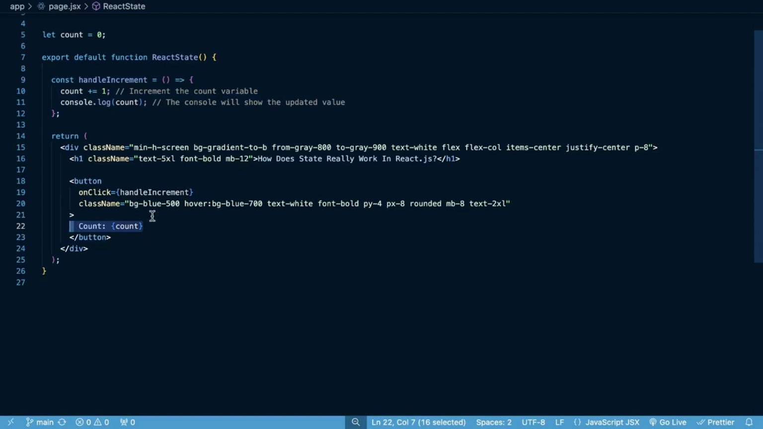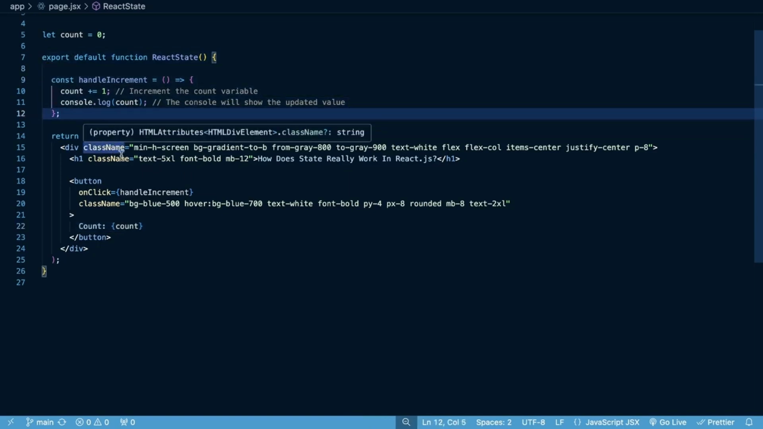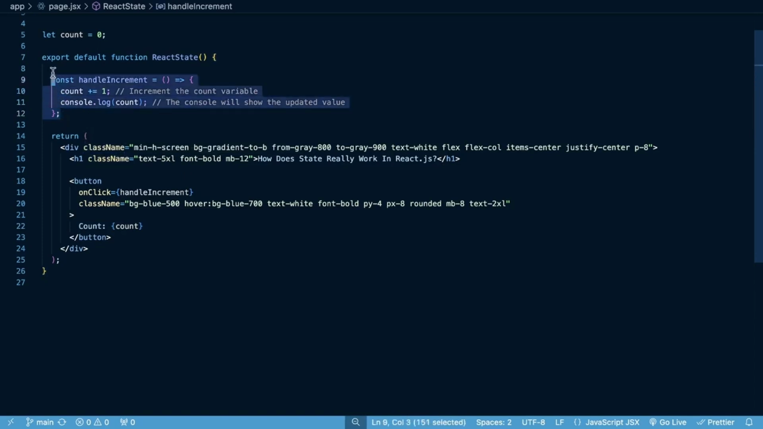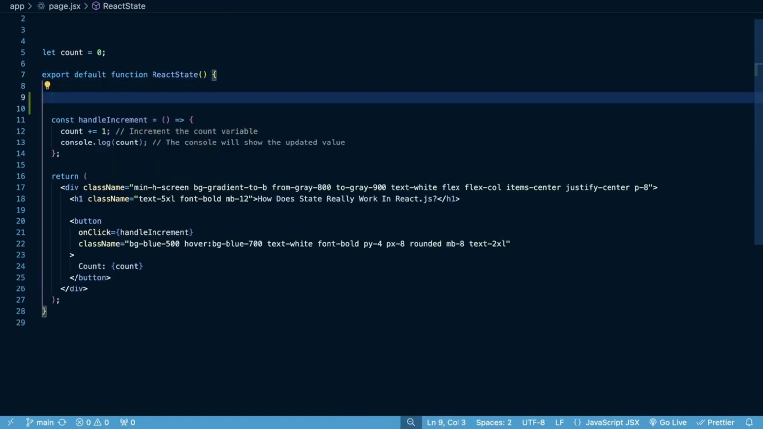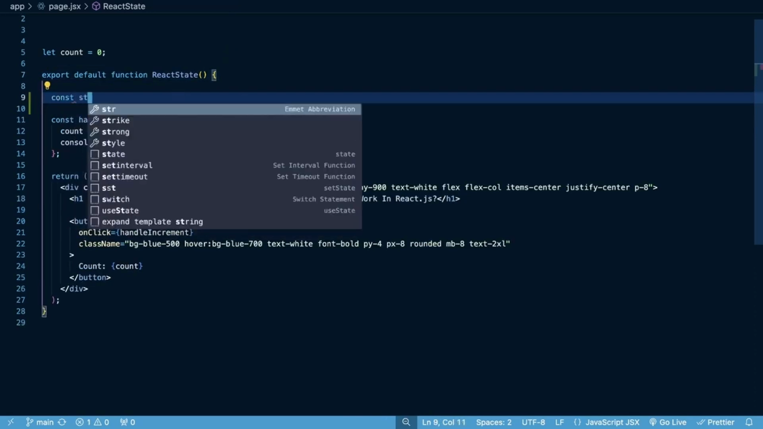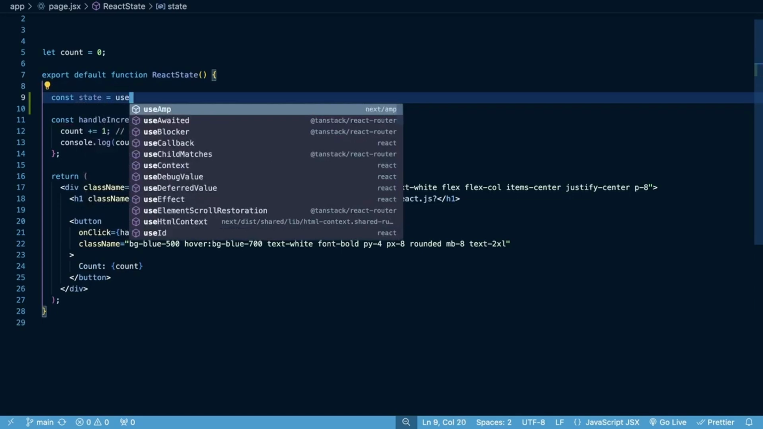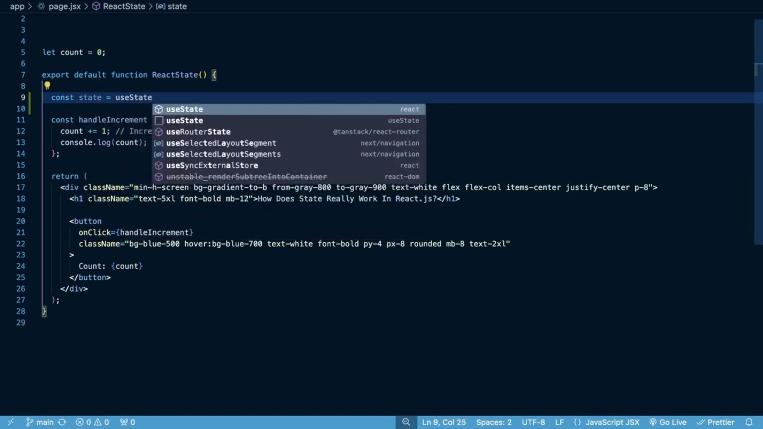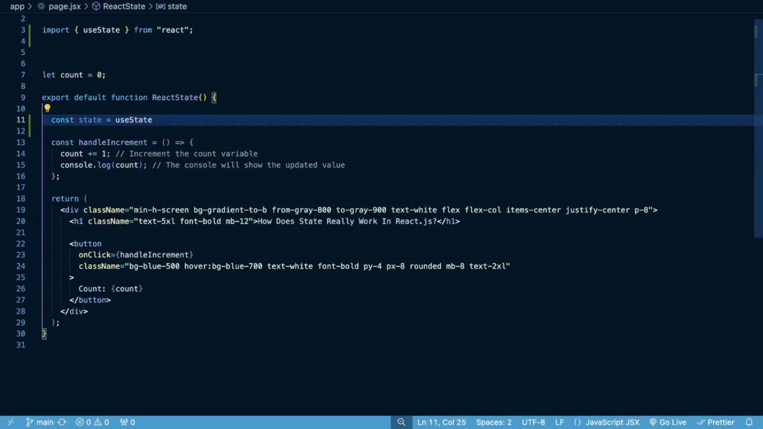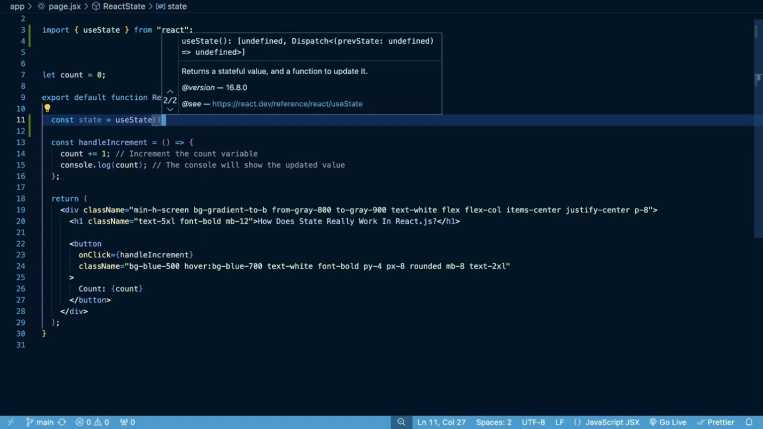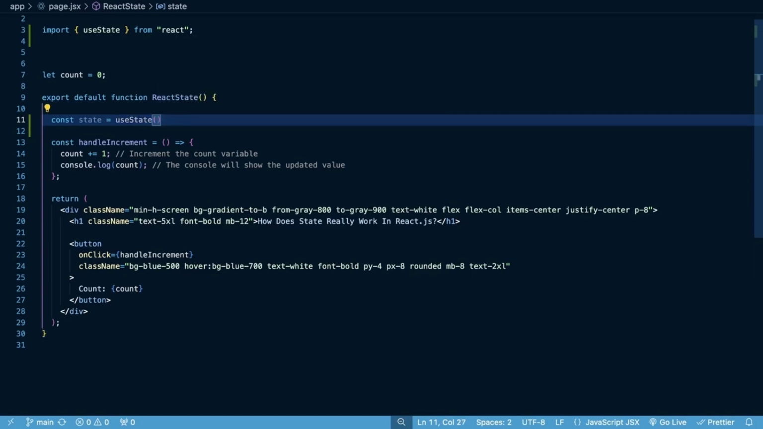So the way that we can actually do this in React and add state to this component is we need to use the useState hook from React. So to do this, I'm going to get rid of, we'll keep handle increment for now, but in the body of this function, we're going to say const state is equal to useState. And we are going to import that from React. So import useState from React, and we're going to call this function.